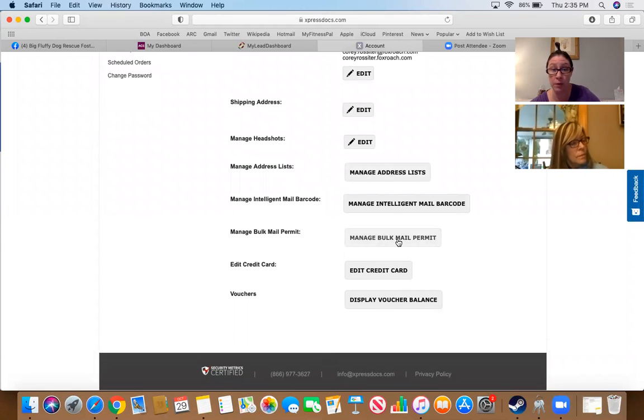You can get a bulk mail permit because they will do bulk mailing on your behalf as well. So this is the one that I said is kind of more varied. You can use it for things other than the just listed, just sold postcards. And no matter what type of card you use, you can use your banked cards towards that.